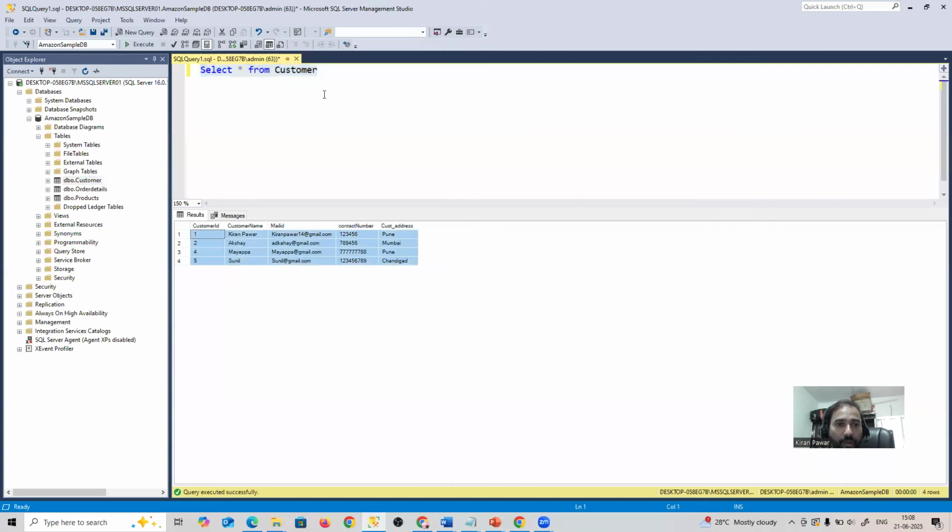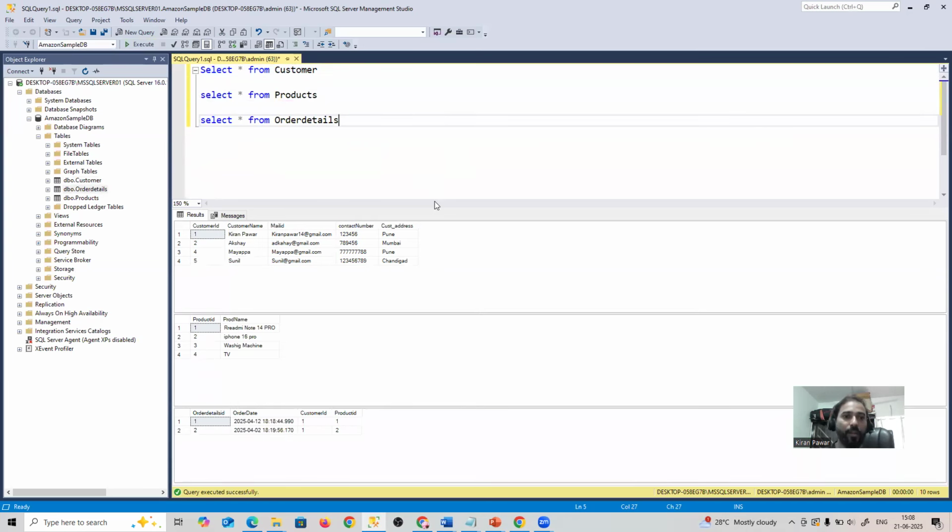Why is it a relational database? If I run one more query, select star from product, and then one more table, select star from order detail, if I run these three tables, just imagine, we'll try to understand this with a real-time example. Let's say you are a customer buying something on the Amazon website. Let's say these are the product list: Redmi Note, iPhone, washing machine, TV. You are purchasing one product from Amazon.